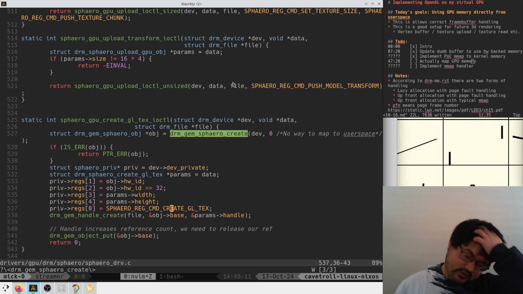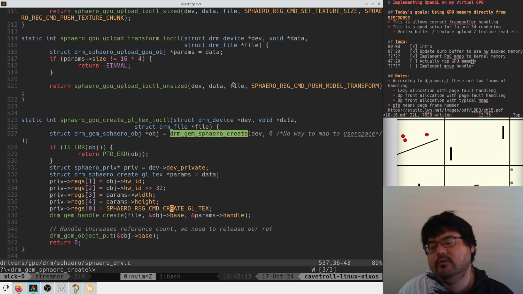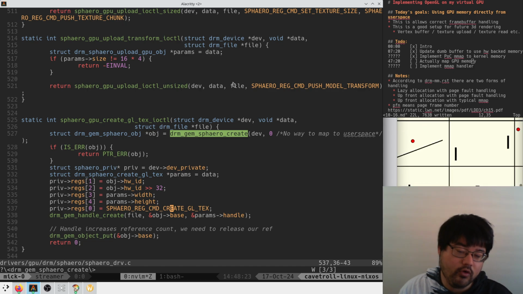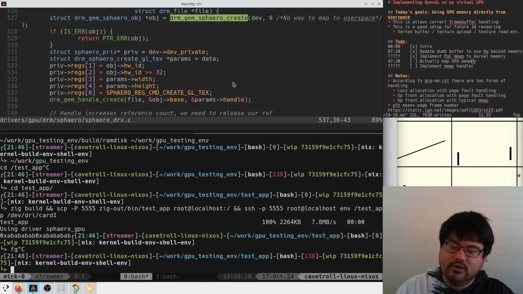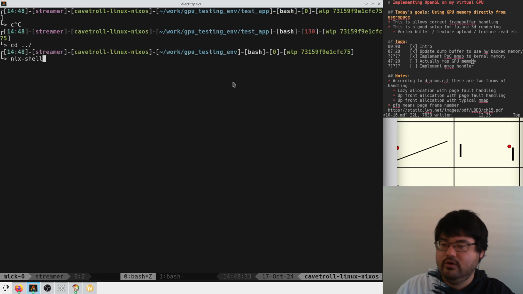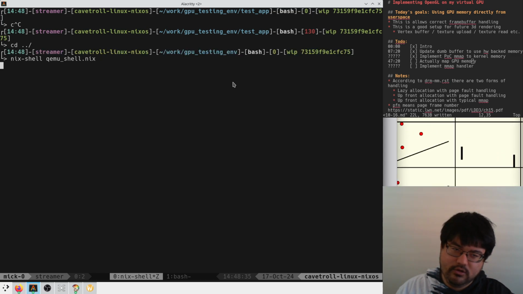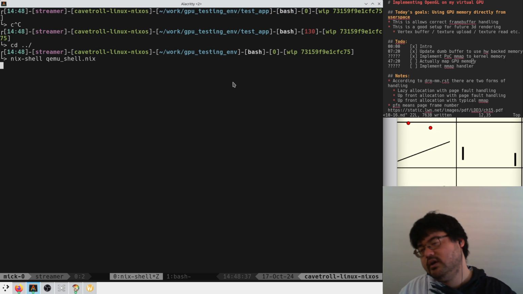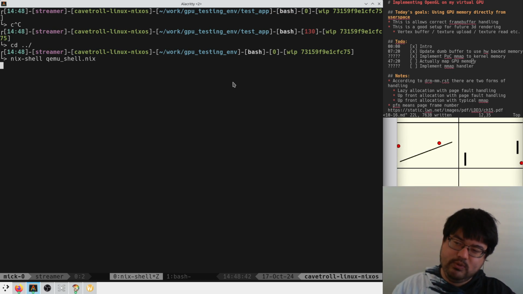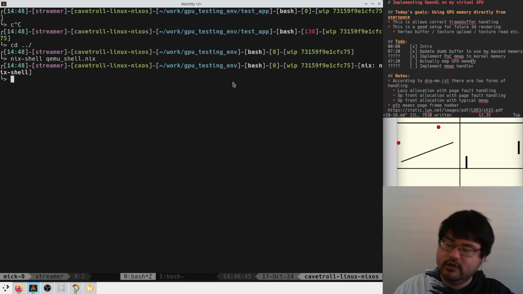So does create GL text, is it special? Probably not. Maybe we readjust this command to just be like create GPU object for now. Seems reasonable. So let's go to our QEMU shell so that we can do some QEMU development, and we will add a new command to our GPU to just allocate a GPU backed buffer in general.